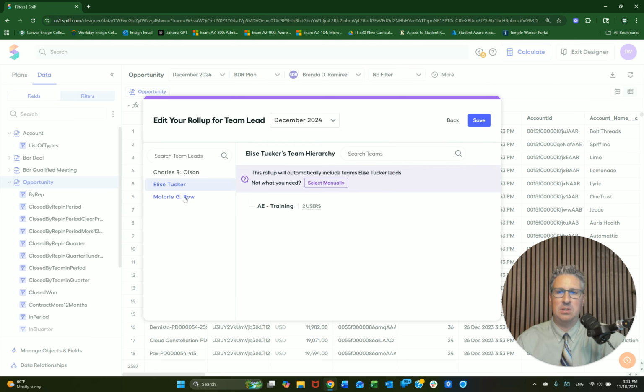Elise has these 2 users. Mallory has these 2 users. So you can see all of your team managers that are going to be on the left. You can click into those and go ahead and just double check their team hierarchy, making sure that it's including the people that you want to include for that.